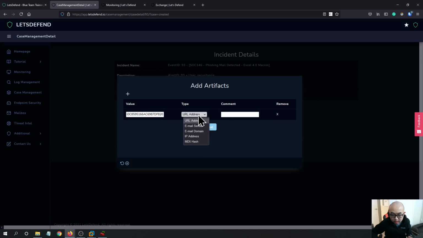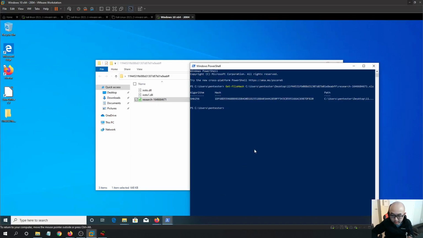So you can add this as your... it's this MD5 hash. Sure, if you want an MD5 hash, I can give you an MD5 hash. You just want the MD5 hash, okay?